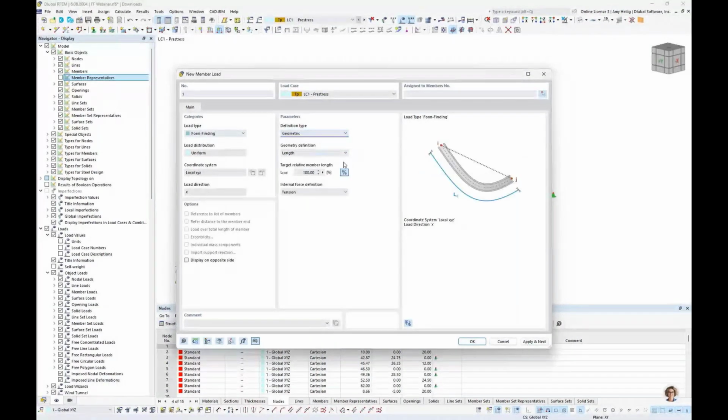For our example, I'm going to choose here the target length at 100% of the member for my initial cable elements, meaning that during the form finding process, I do not want the length to change. So then we need to assign this to the members graphically.